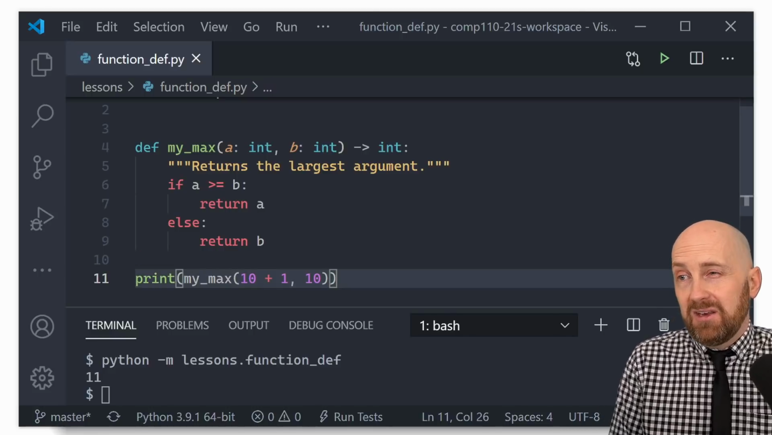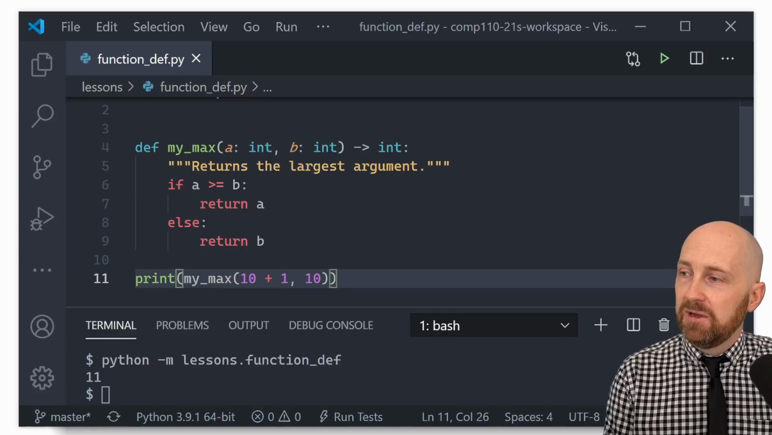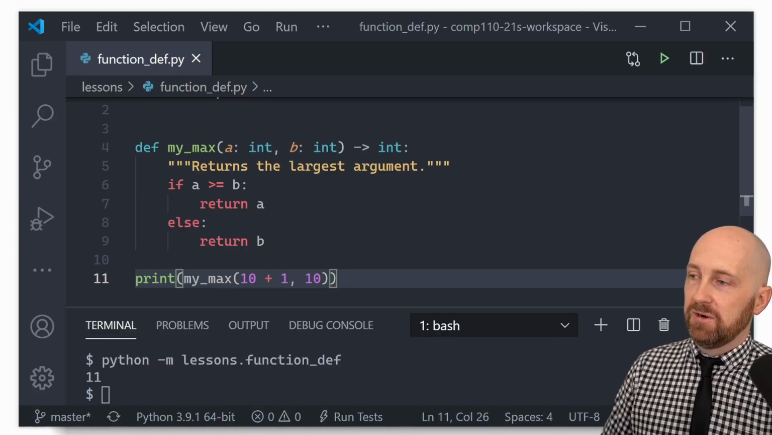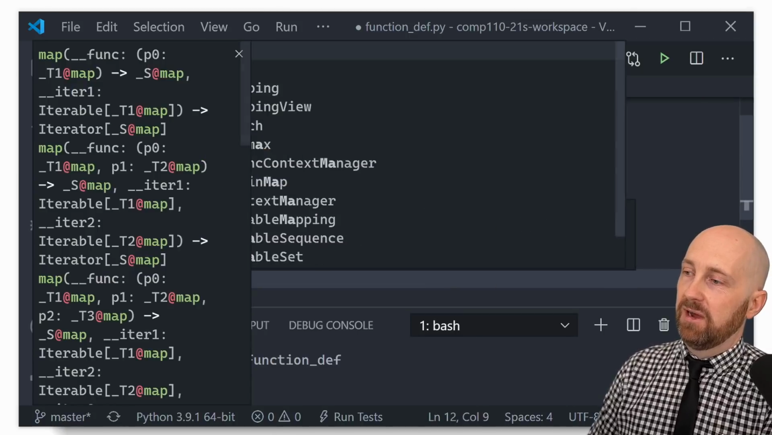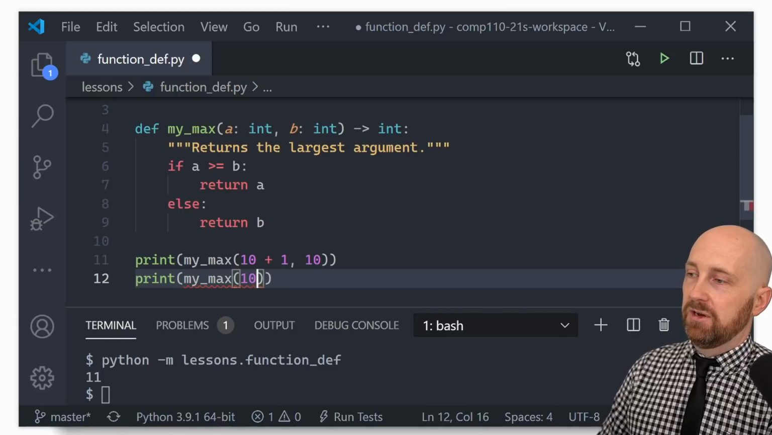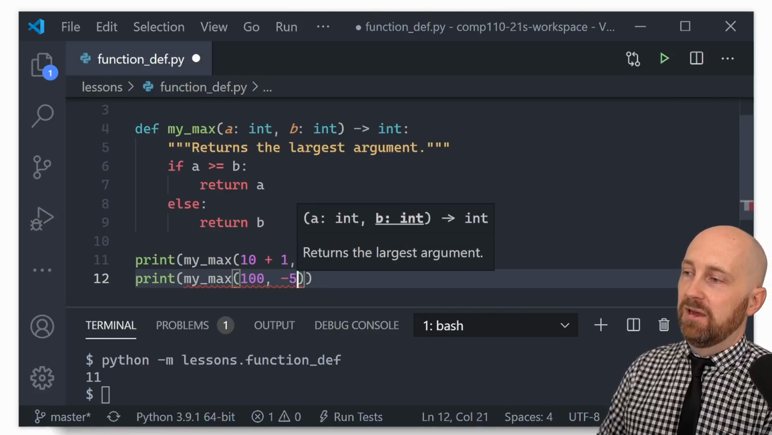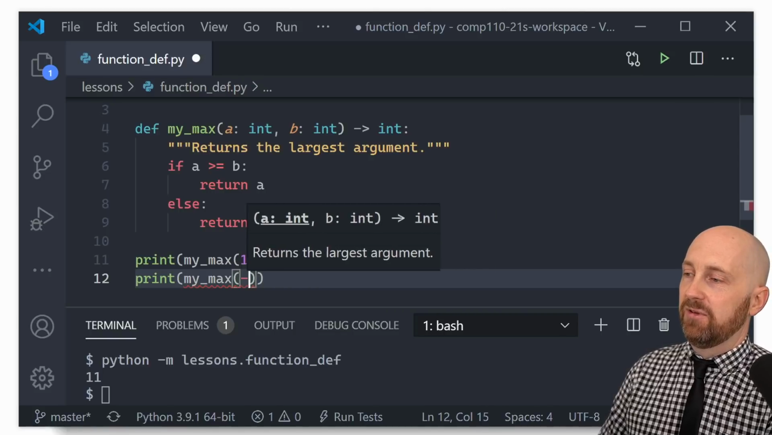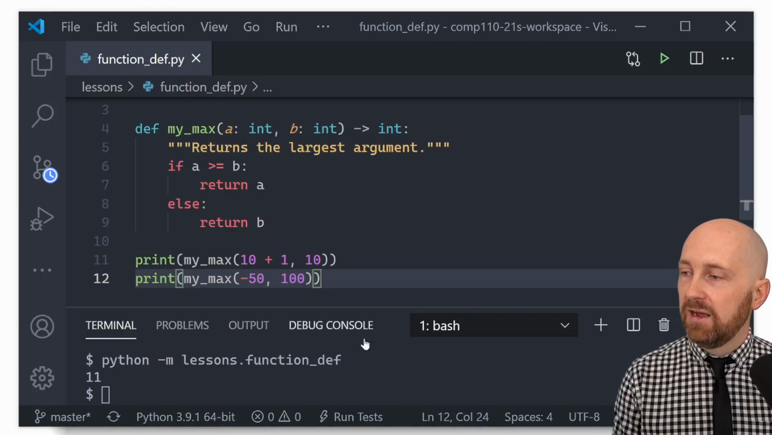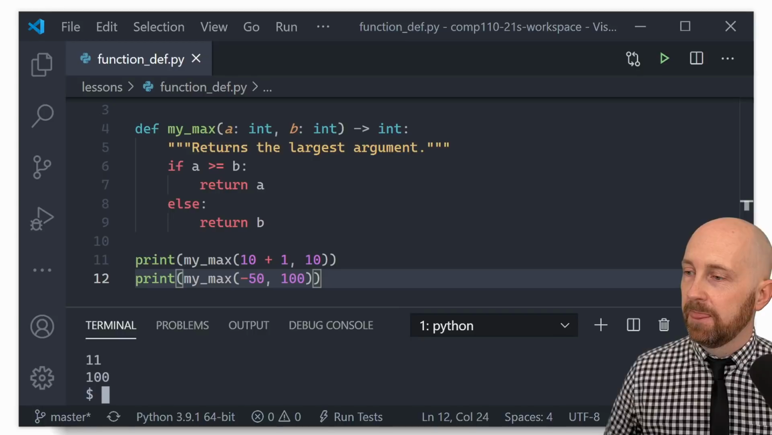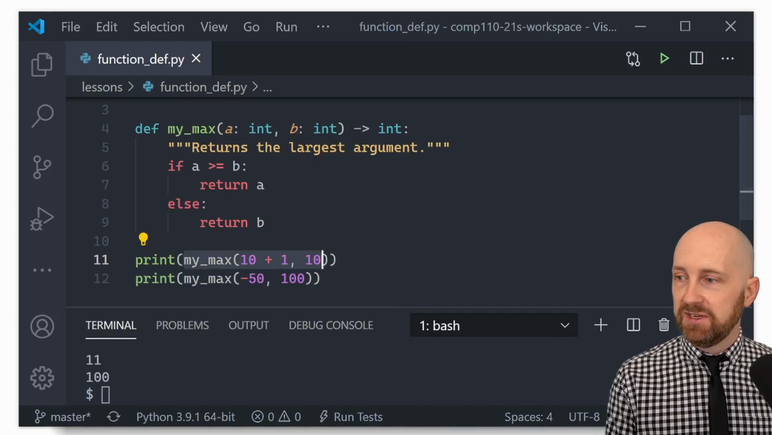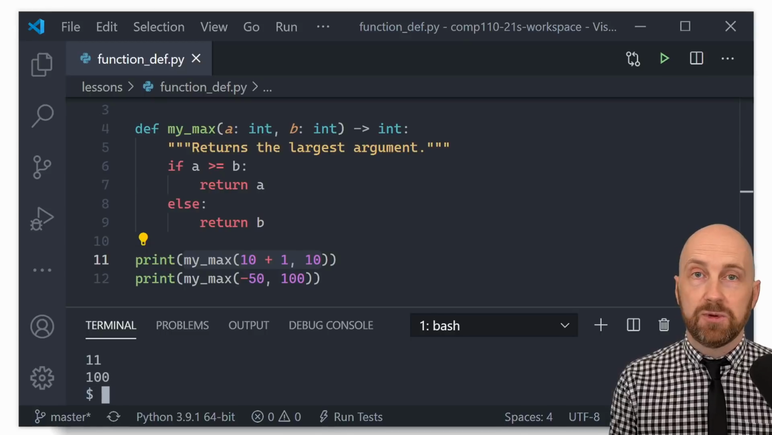But hopefully there's some intuitive sense that, okay, well, if we printed mymax of 10 plus 1 and 10, we got 11. We could also have a second line where we print, okay, mymax of, let's call it 100 and negative 50. Let's make the second argument bigger this time. So negative 50 and 100. And I try running this program. And notice that the first line of output was 11. That was the result of this first line of code. And the second result was 100.